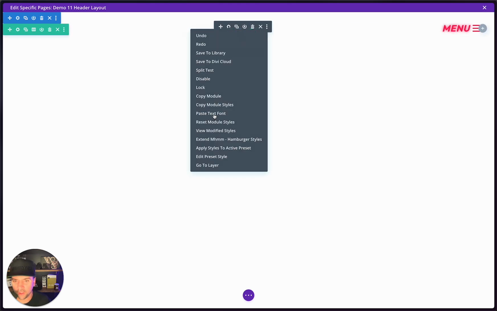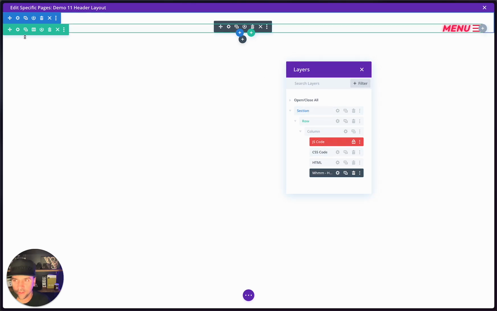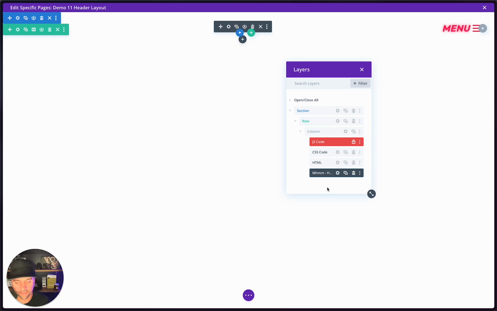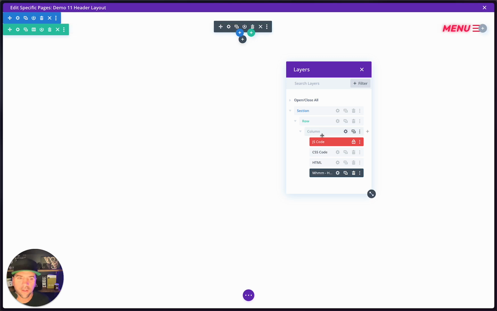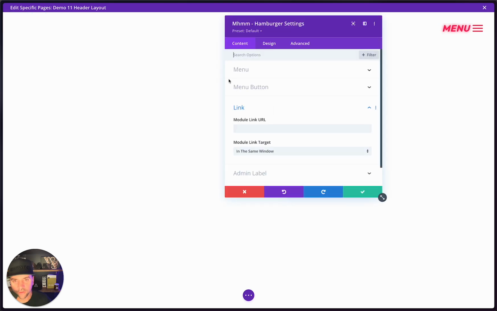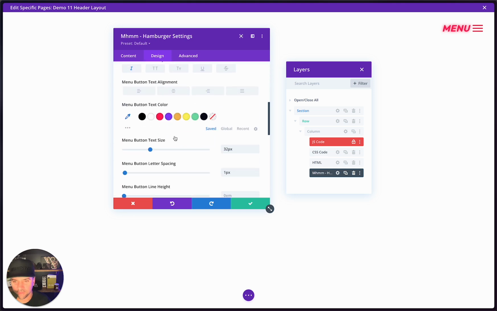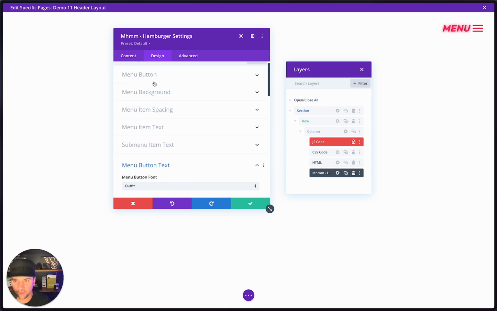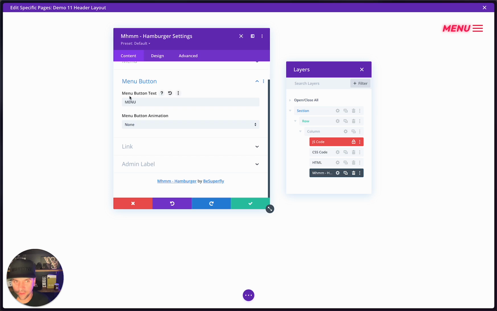So I'm going to go ahead and go to layer here. All this demo is, there's no logo or anything, which I'm sure you could easily add by doing a column. But you see here we have a hamburger, and I have some settings in here with the text and so forth. In the content here, I have this menu button text right here.